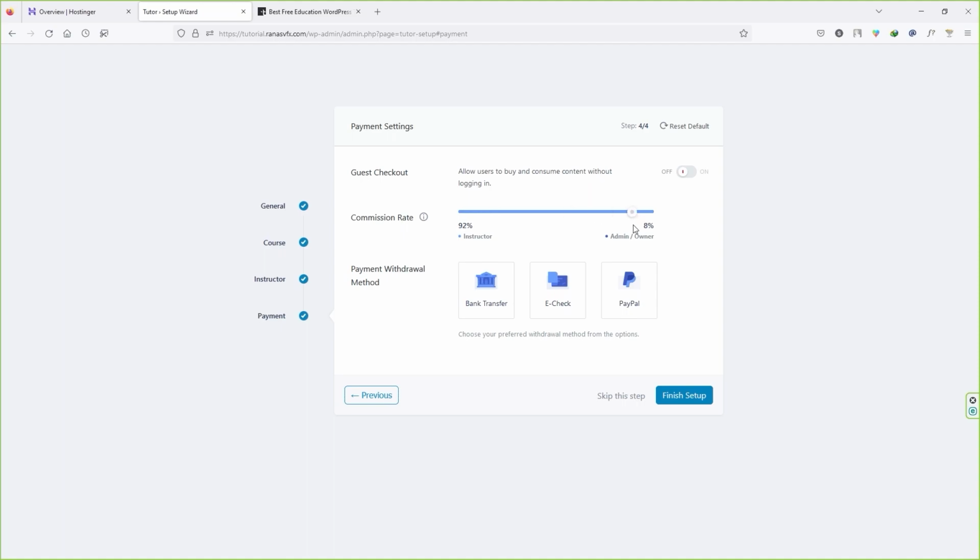I recommend you keep it as a 90-10. Then, the payment withdrawal method should be whatever method you'd like to enable on your website. You can select from here: bank transfer, e-check, or PayPal. You can select all of them if you want, or uncheck these two options and select PayPal, because this is the universal payment gateway. Finally, I'm going to click on Finish Setup.